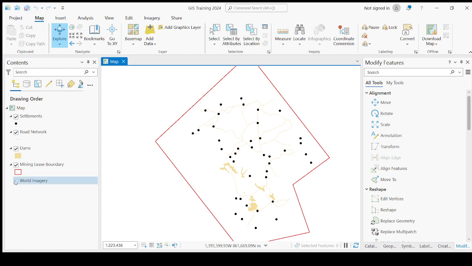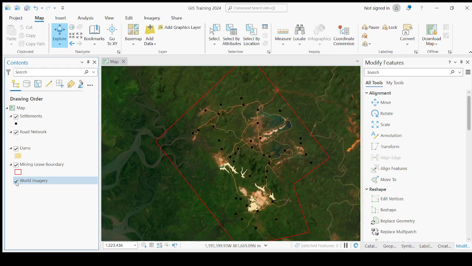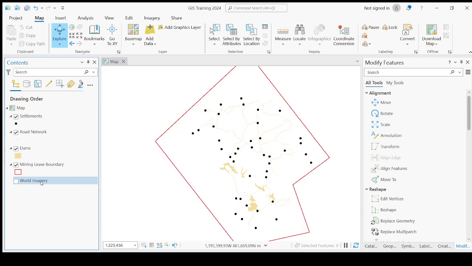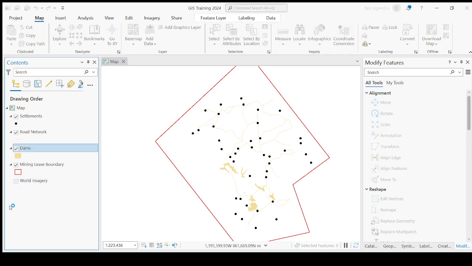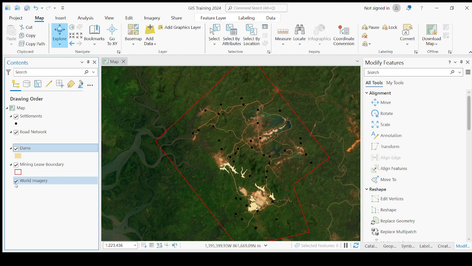For example, before I saved my project, my world imagery was not on, it was off. So that is why when I opened it, I did not see my world imagery. If I want to see my world imagery, I have to switch it back on. I can either right click. I think this one is not working, but just click on the box there. You switch on and off. Of course, at this stage we know how to switch on and off.